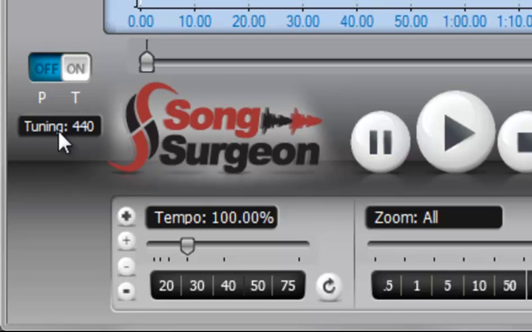That will conclude this video tutorial on the PT algorithm button as well as the tunings section of Song Surgeon version 4.